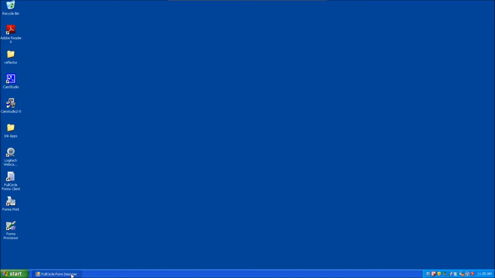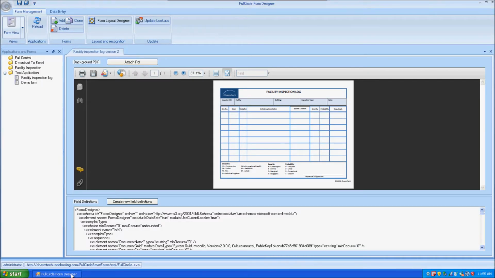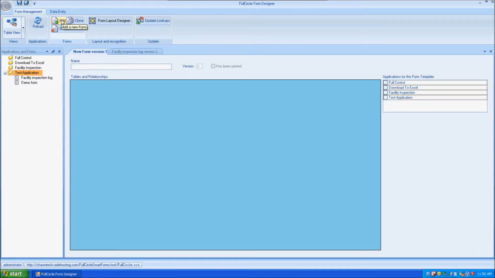Going to pull up the form designer application, and I'm essentially going to create a new form from scratch. In the interest of time, I'm not going to fully create it, but you'll get the idea of how this process works. So the first thing we do is we go to our form management tab here, and we click the add button. That brings up a blank form. I'm just going to call this video demo form.